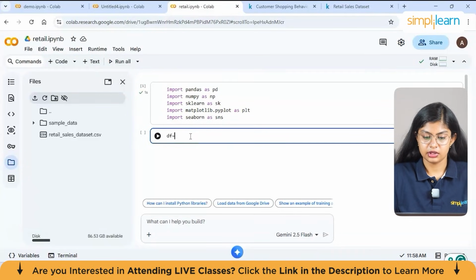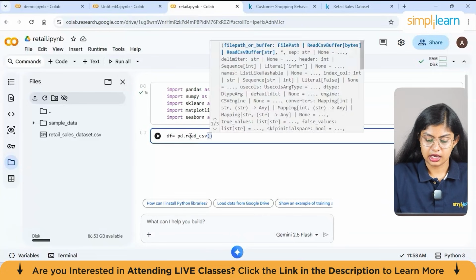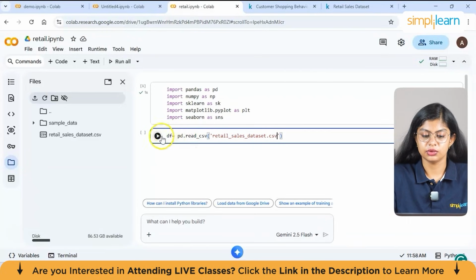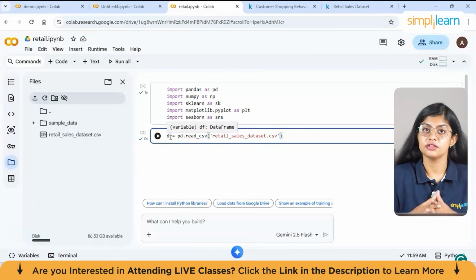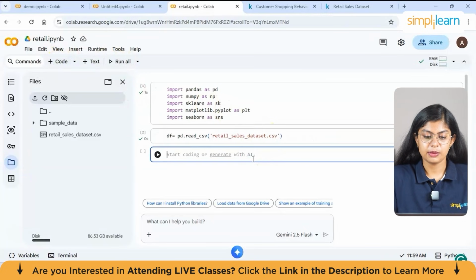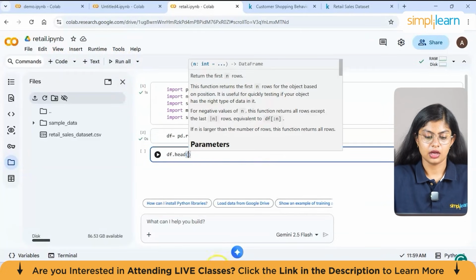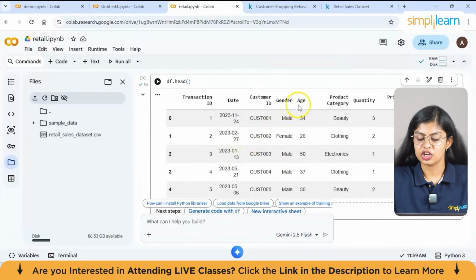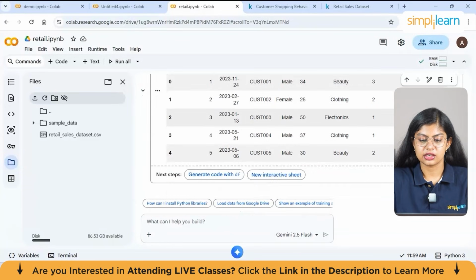First thing, df is equal to pd.read_csv, and what is the file name here? We have retail dataset.csv. Now this loads the data into a df, which is a data frame. You can name the data frame as you wish. Next, the first step is df.head, and run it. As you can see, we have transaction ID, date, customer ID, gender, age, product category, quantity, price per unit, total amount, etc. These are the columns.